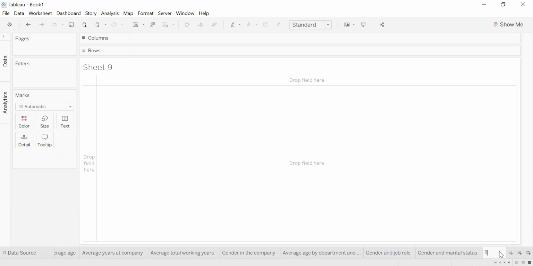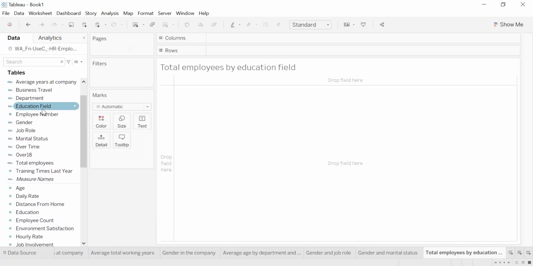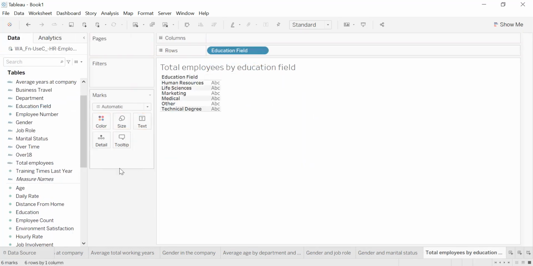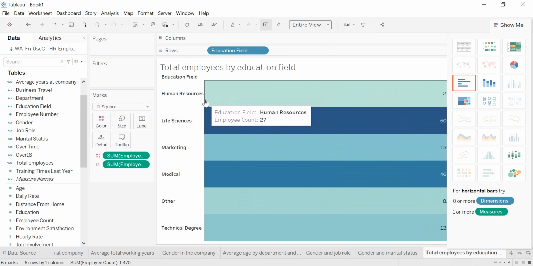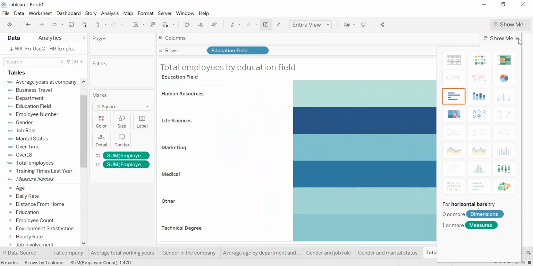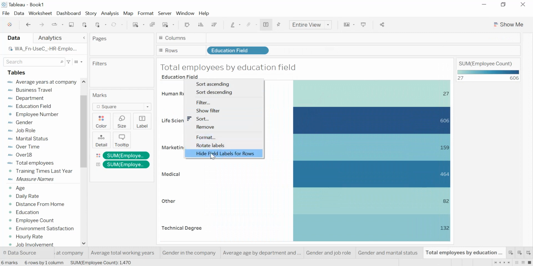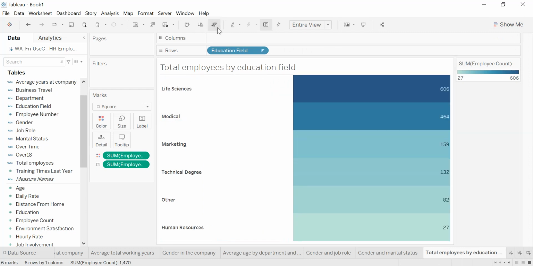So we write total employees by education field, and we take the education field, we put it in the rows. We take the employee count, we put it in text, and we select our table, entire view. So we put it like that. We hide the field and we sort that. Okay, so we have life sciences in the first position, then medical, marketing, etc.